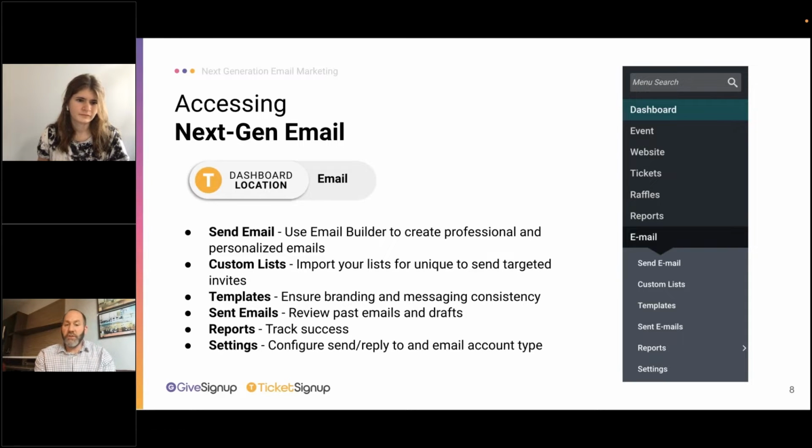And then sent emails, you can review what you've actually already sent out, what is scheduled, and any drafts. That's where they're being housed right now. We will have an update soon that will show the drafts that you've started and saved and haven't sent yet. But for now, they're going to exist under sent emails.